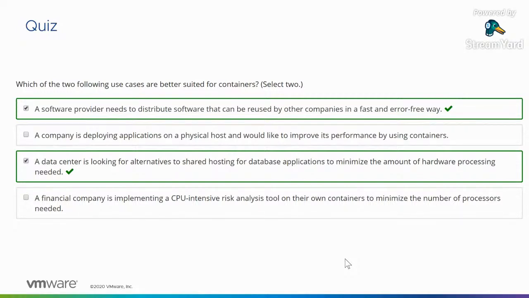The fourth option says a financial company is implementing a CPU-intensive risk analysis tool. Again, a CPU-intensive risk analysis tool will need a machine which has a high-end CPU. So as long as you have infrastructure needs like this for the application, it's not right to go with containers.